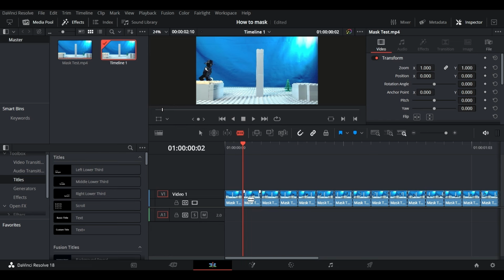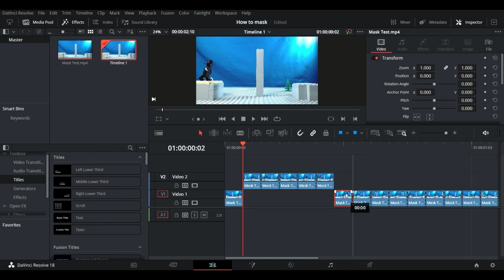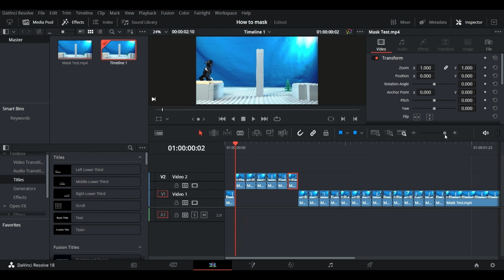Okay, so now that we have all of our frames, we're going to drag them all up into video 2 and keep the blank frame at video 1. So drag all of the frames of animation that need to be masked into video 2. And what I would do is start bringing them over to the front of the timeline.